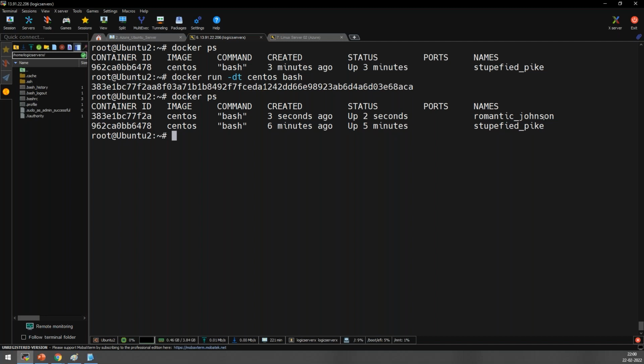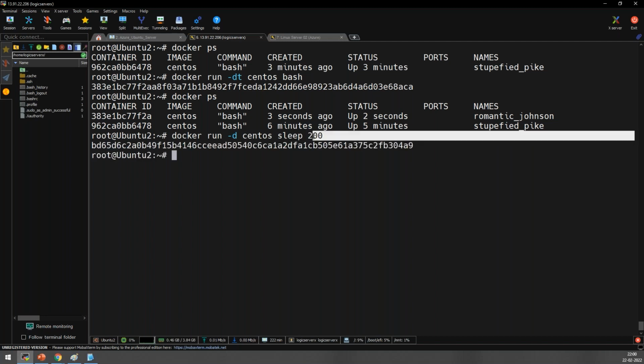For example, you're running a container with a command. So how long does that command run? Until you exit, or, let me show you a very interesting thing. Now I'm going to run one more container. Docker run -d CentOS sleep 200 seconds. So what happens is, now this process will be running in the container for 200 seconds.